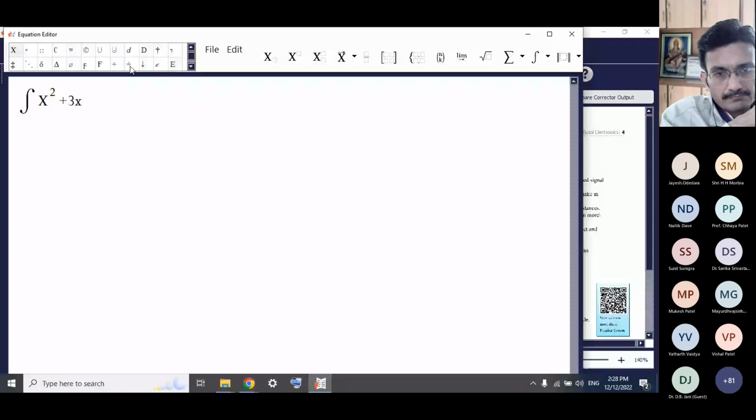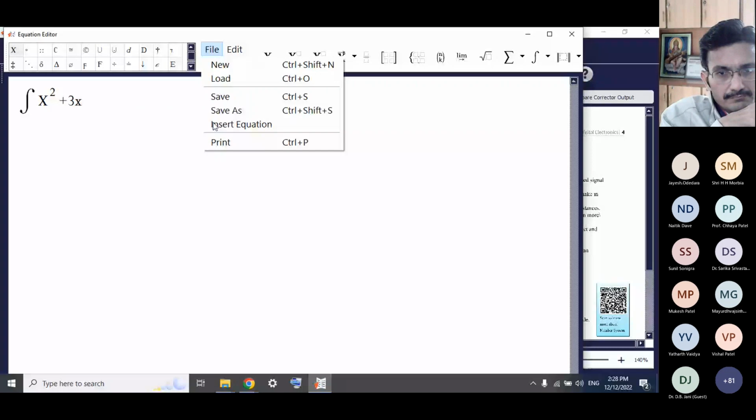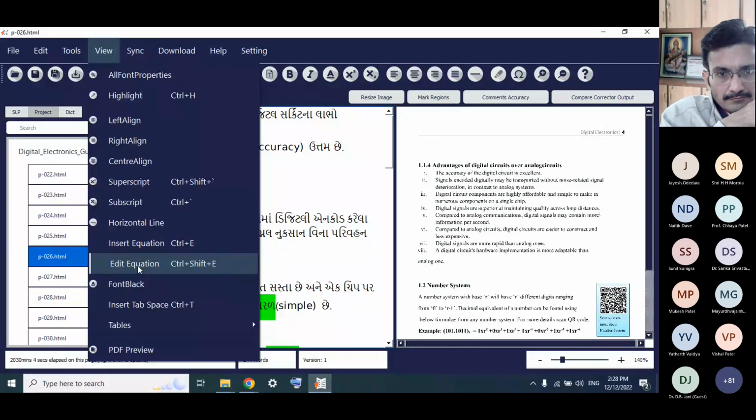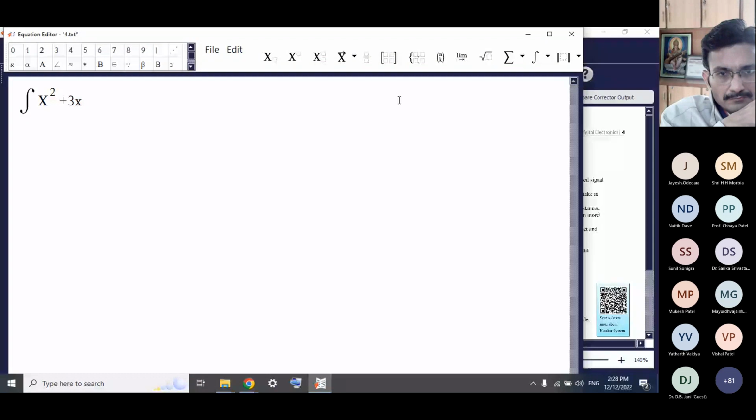Okay. So you want this equation, you go to file and click on insert equation. You see the equation is inserted here. Now you want to edit the equation again. The equation that you inserted, you want to edit that one. So what you have to do is you select the equation, you go to view again, then you select edit equation, and it brings you back to the equation page, and you can just edit here.